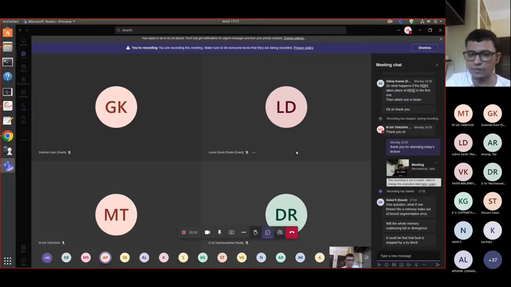If something is unclear, you can just unmute and ask. Could it be that the fault is stopped by a try block? Okay, I haven't seen a try catch block inside a kernel so far.